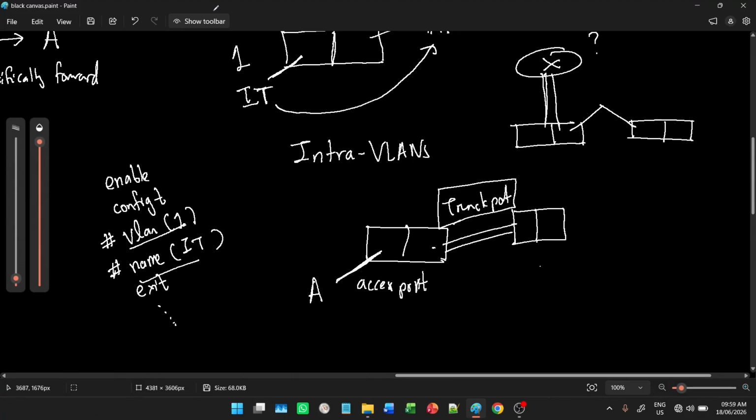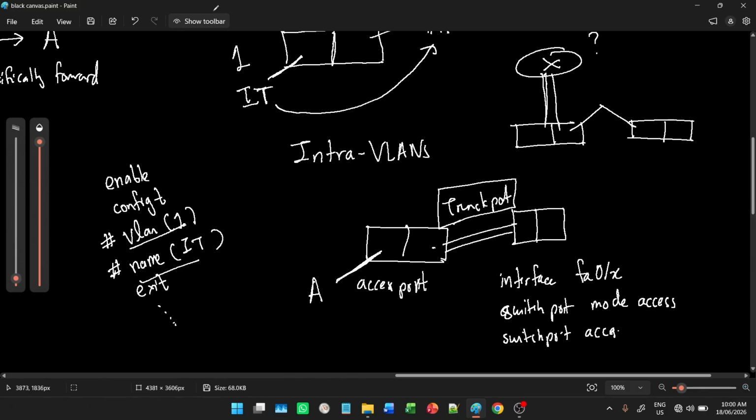So the way you put access port is you write interface and you write the interface number. It's usually FastEthernet 0 and a number. Then what you should do is switchport mode access. Then you put switchport access VLAN and then you give the VLAN ID. So it's 1.